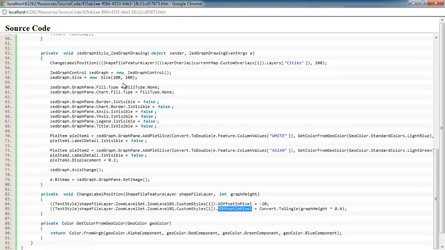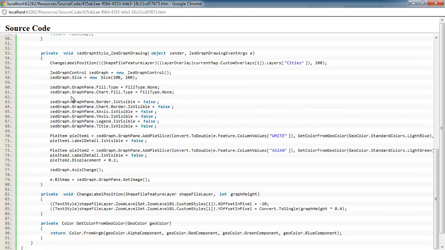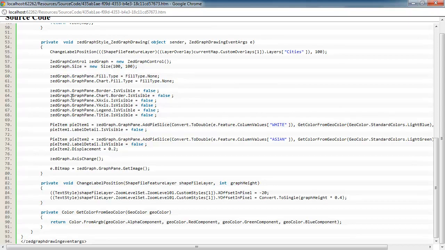The next thing we do is create a ZedGraph control. We're going to say what size we want, so we're going to do 100 pixels by 100 pixels in this case. We're going to say if we want any fill. We're not doing any fill in this one. We're going to say if we want to have a chart fill. Again, we're doing none for that as well. But ZedGraph's its own API in and of itself, so there's lots and lots of different options, and you can look at the ZedGraph website to get a better feel for what is all possible.